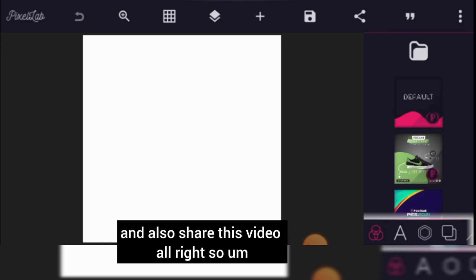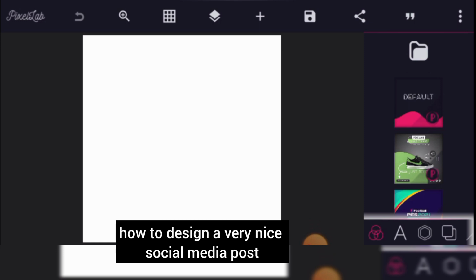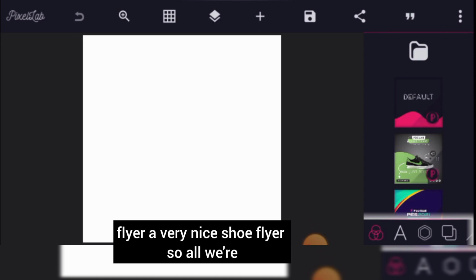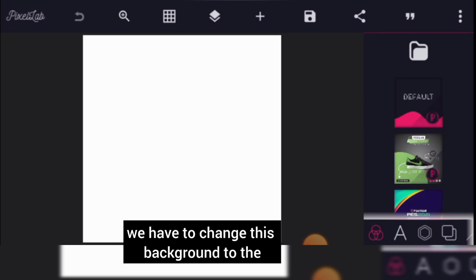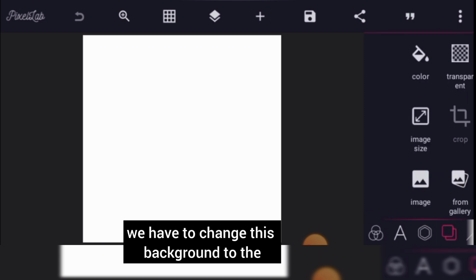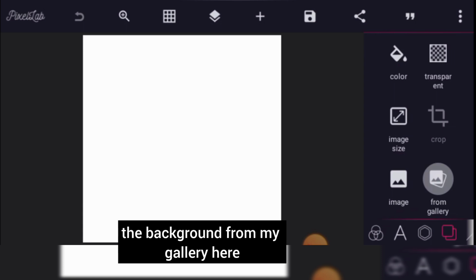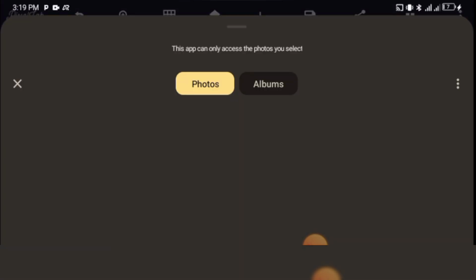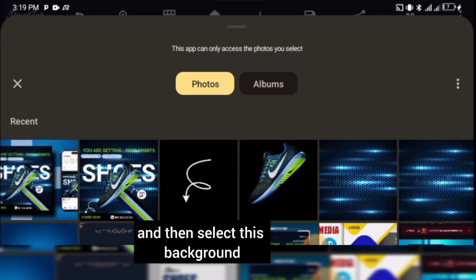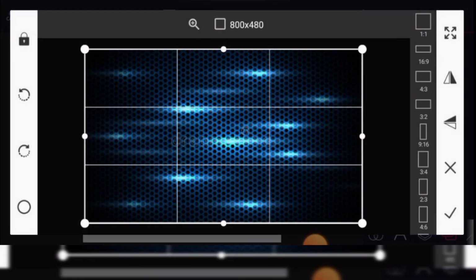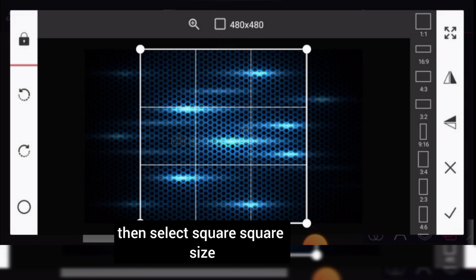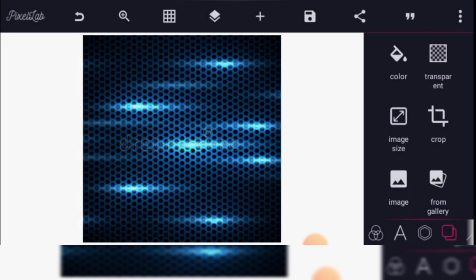All right, so we'll be looking at how to design a very nice social media post flyer, a very nice shoe flyer. So all we're gonna do here is, as we've opened our interface, we have to change this background to the background we'll be using. So I'll be taking the background from my gallery here. You can just go to from gallery and then select this background which I'll be using. Then select square size. Good.